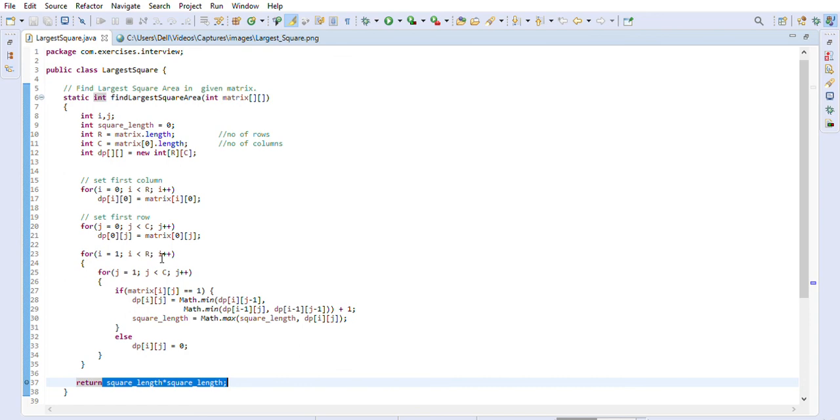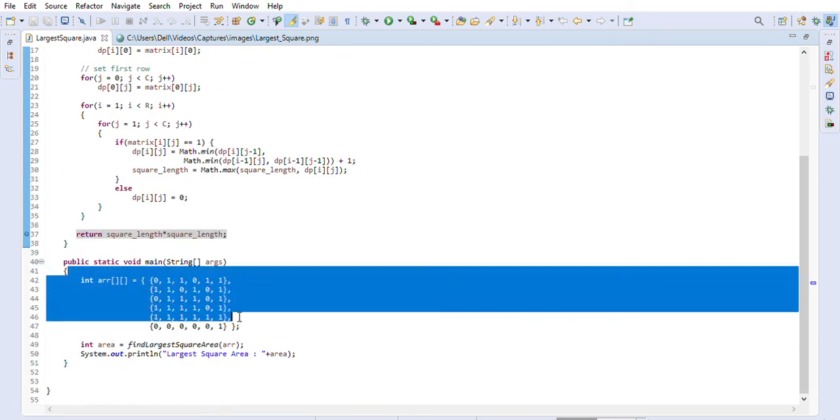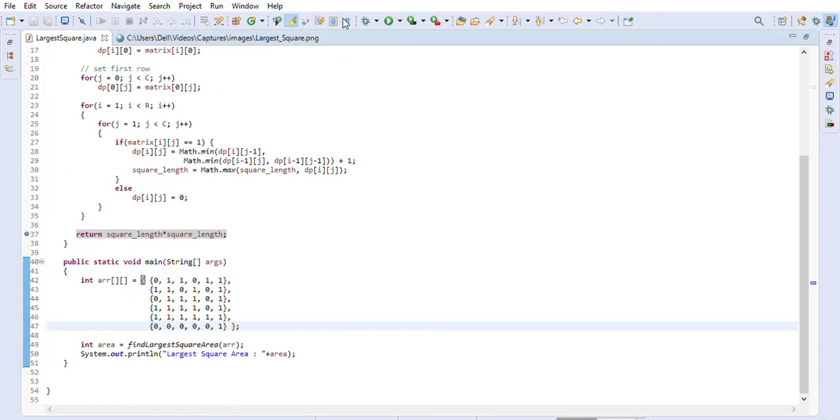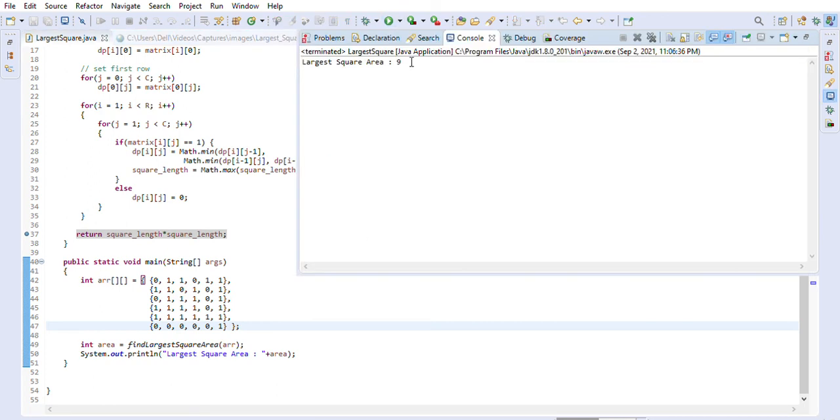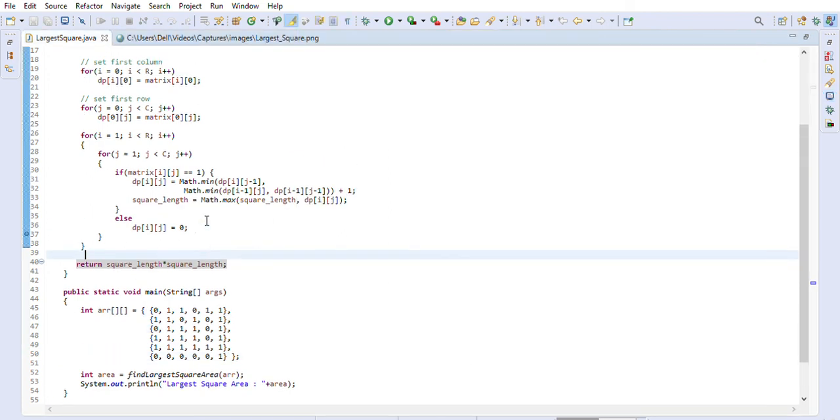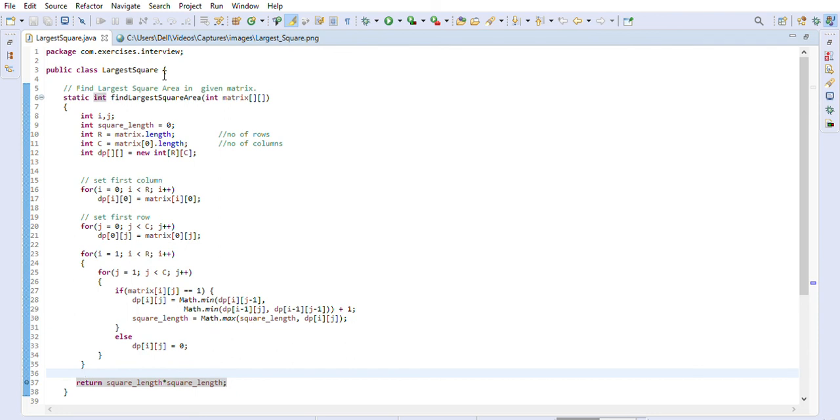So this is the same matrix that we discussed. I took it here in the example. So let's give it a run, and it should give us 9 as the largest area. So 9 is coming as the largest square area here, so it is correct. So this is how we can find out the largest square in the given matrix.